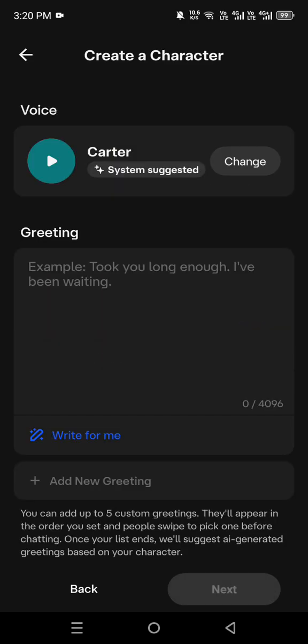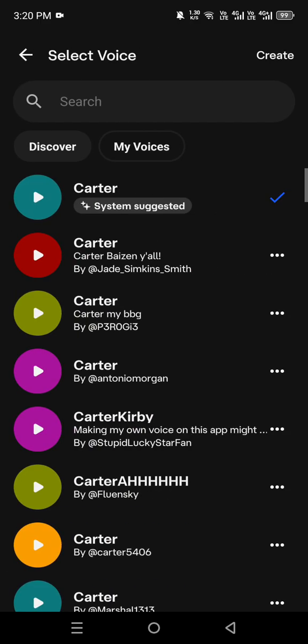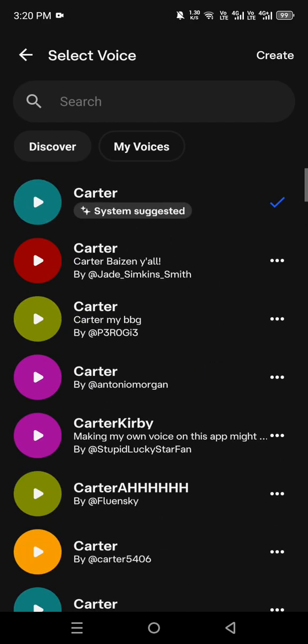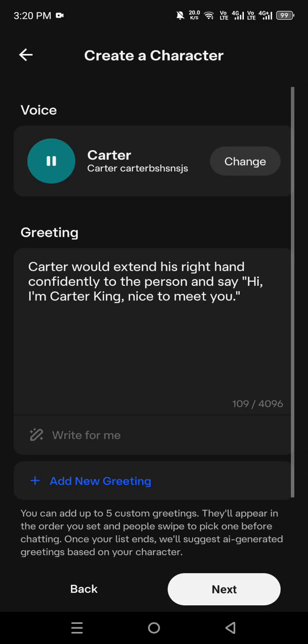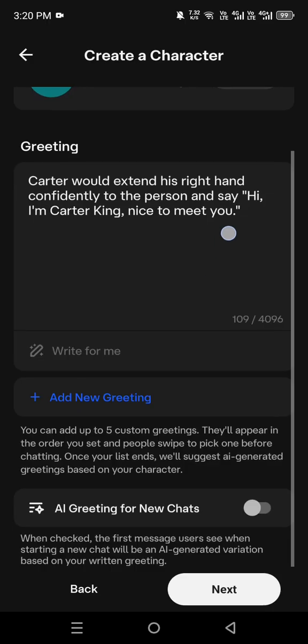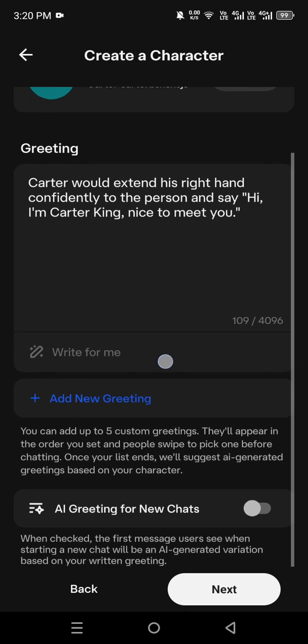Here you can write a greeting message, but if you don't have any specific text, you can also have it written for you with the help of AI. Okay, and there is also an option of the voice. If you want to add a voice, you can select any of the voices available. By default it has selected this one. Okay, so I have selected this voice. This is the greeting message that it has created, and you can also add AI greeting for new chats. This is the first greeting, and if you want to add multiple greetings, you can add this.